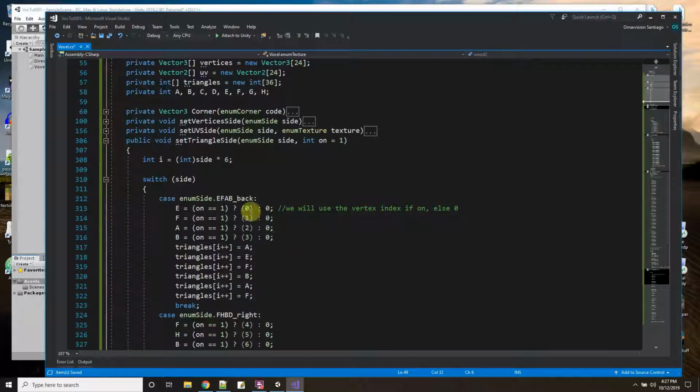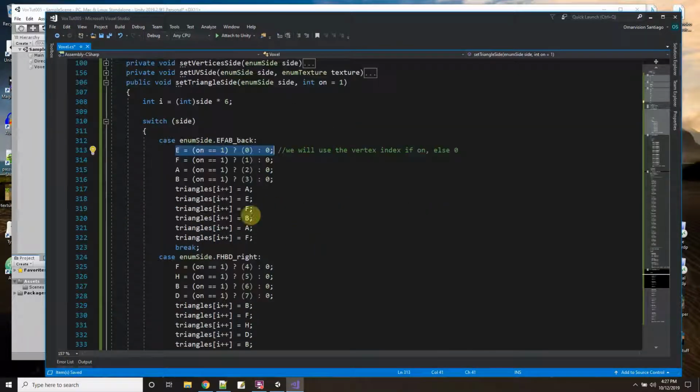So the way you read this notation here with the question mark is E equals, then it does a little condition test here. It sees if this thing is true on the inside. If it's true, the question mark will use the first value here, and if it's false, the question mark will use the second value. So that's how you read this kind of shorthand, the C# shorthand.